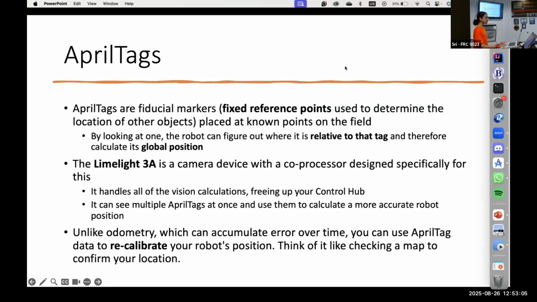So with that, let's talk about the other method of localization, which is vision. When we have a camera on a robot, we can use a webcam or a Limelight 3A. This robot here has a Limelight 3A. I'm going to turn it around so that in-person attendees can see it. This camera over here that says Limelight is a Limelight 3A. It looks like this. Pretty small camera.